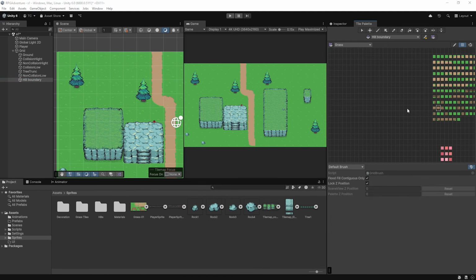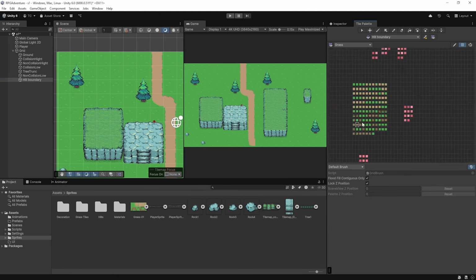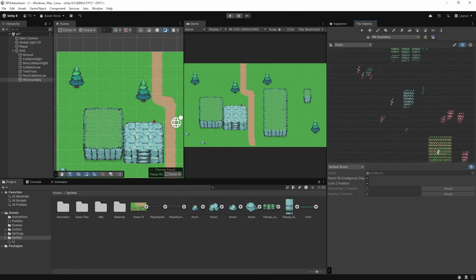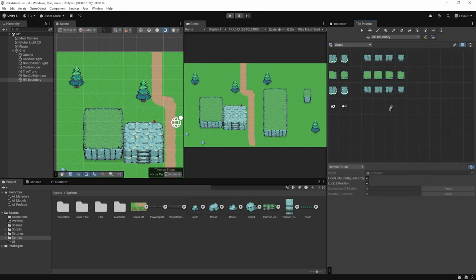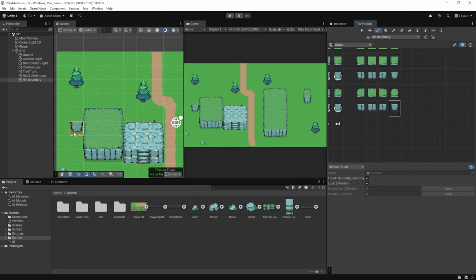Now go to your tile palette and select a solid tile, a rock, cliff piece, or even an invisible boundary tile if you have one. Paint the edges or walls of the hill, anywhere the player shouldn't be able to walk through.